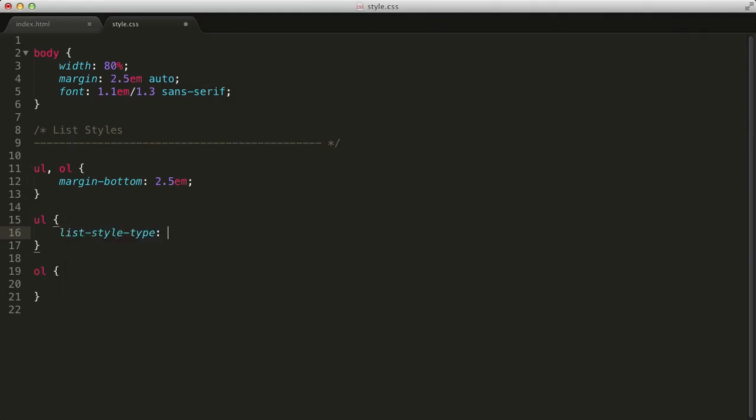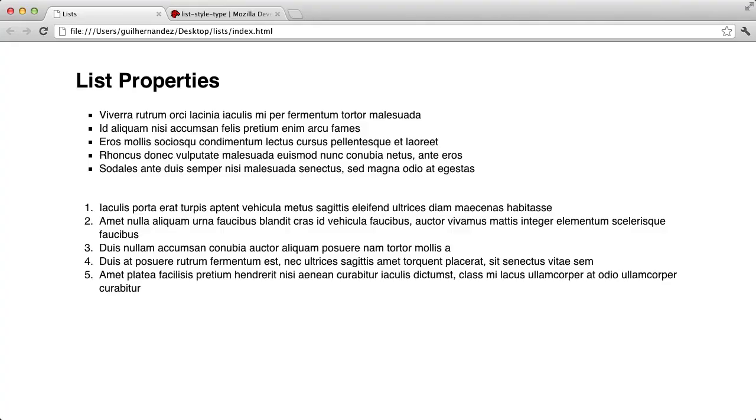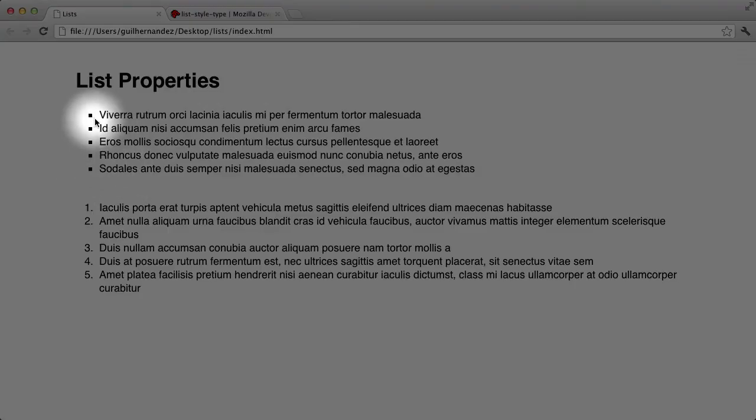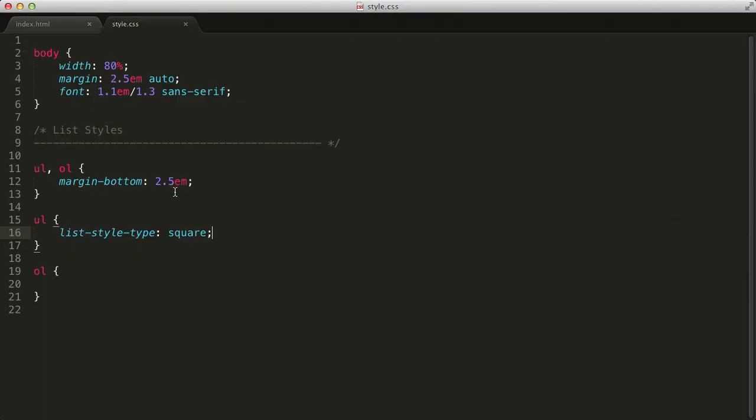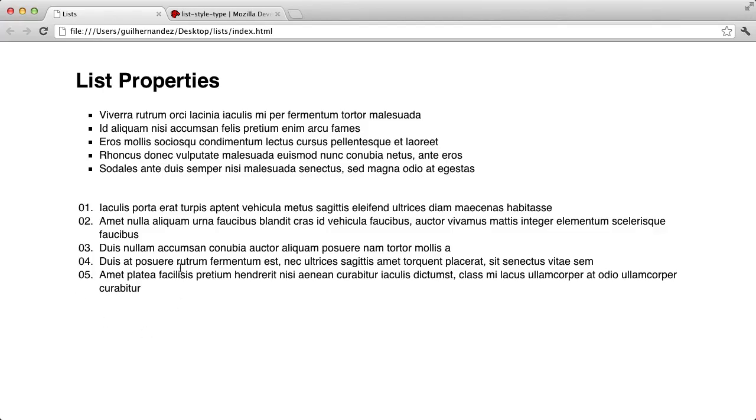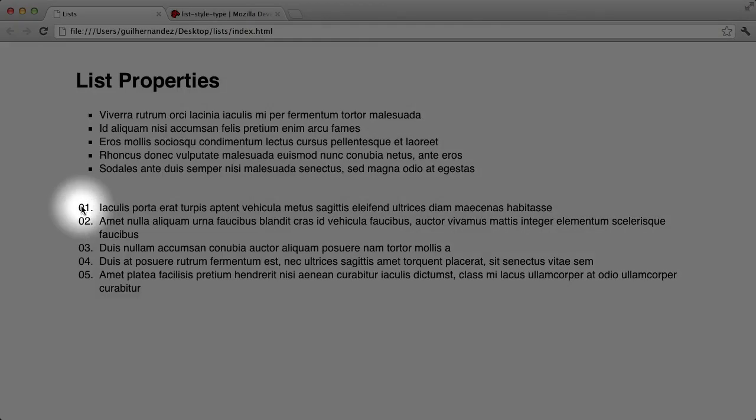In our style sheet, let's try a list style type value of square for our unordered list. We'll refresh the page, and there we see the new square marker for the unordered list. Let's go ahead and change the ordered list marker to decimal leading 0. We'll refresh, and we see how the value adds a 0 before each number.